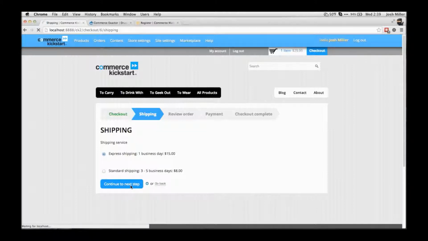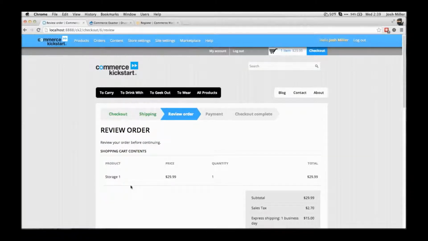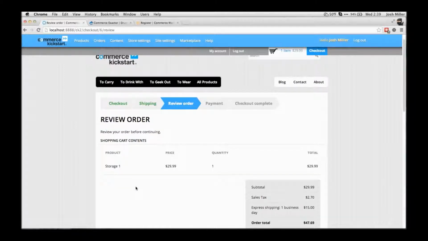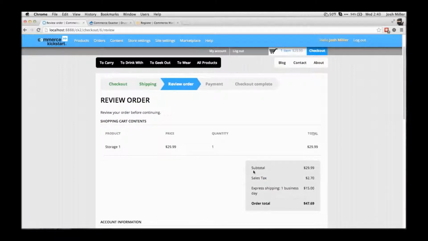But when I click continue to next step, what it's doing is going to Exactor and saying, hey, I need sales tax for all of these line items. That's stored in Exactor's database too, so you have a complete audit trail on a per product basis, and that includes your shipping that we set up there too, and any rules related to the shipping can be set up as well.